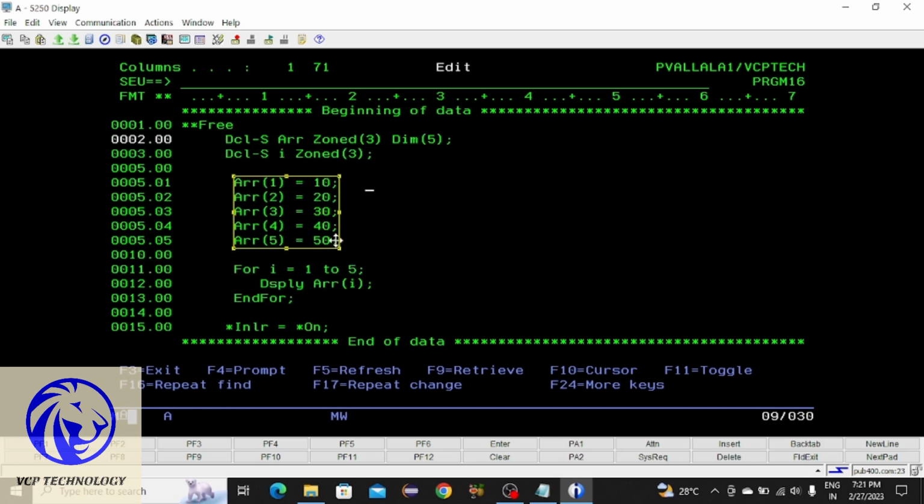Here I have initialized the array with some values. After that, I'm going to print those values by using a for loop. Now I'll tell you how this for loop will execute. Initially, I'm initializing the I value as 1. It will check the condition. 1 is less than or equal to 5, right? Condition is true. Then it will come inside the for loop.